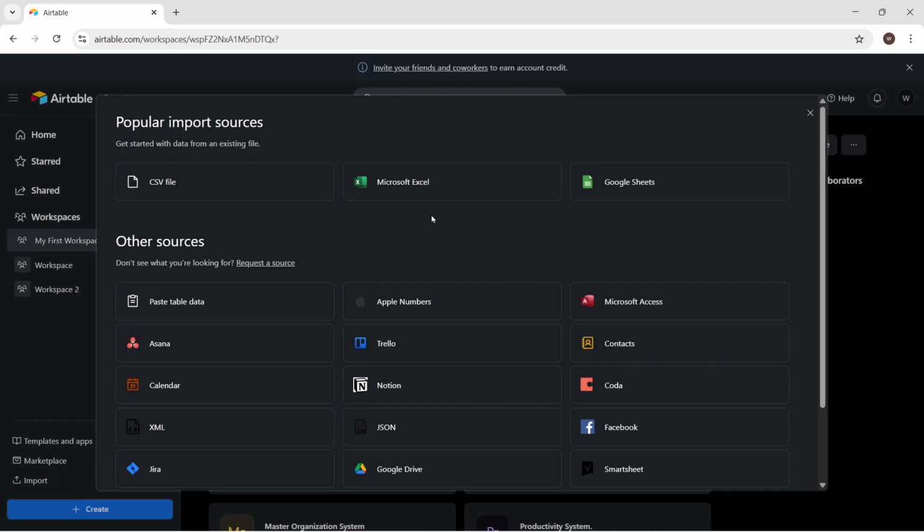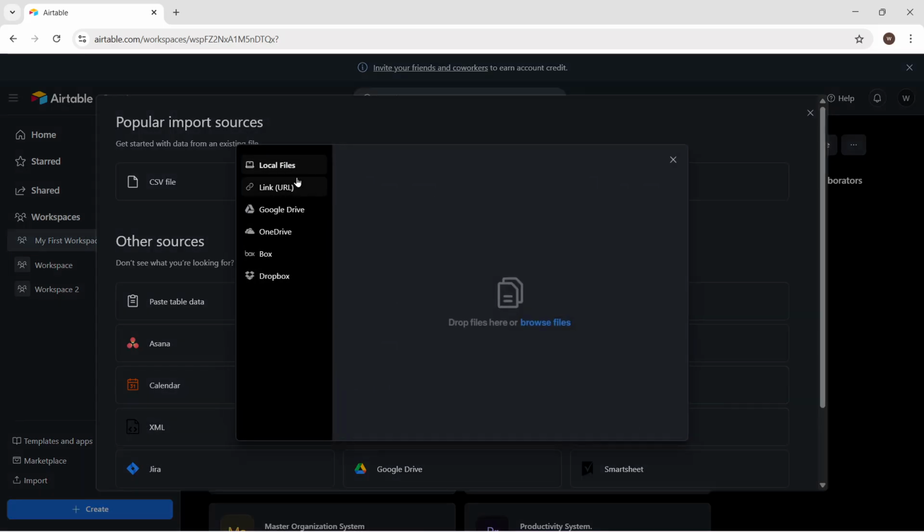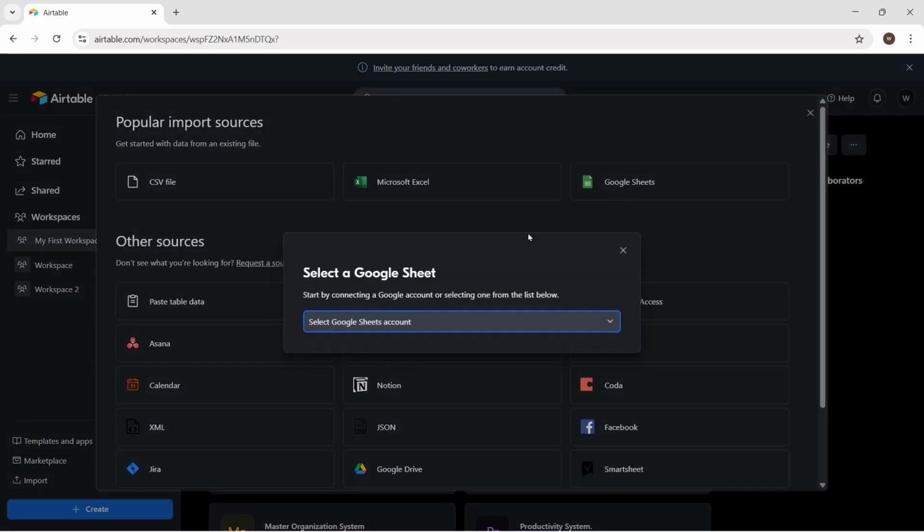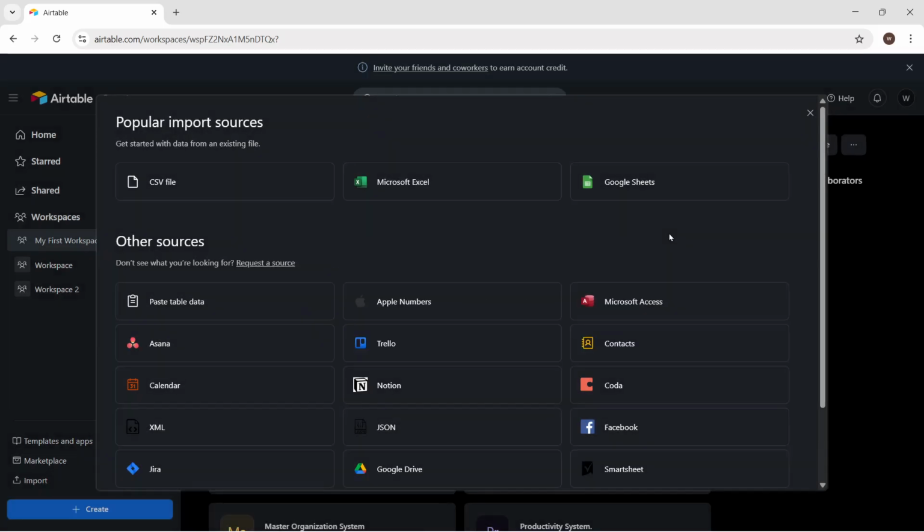Now connect to that source. For Excel or CSV, click Upload File and select the file from your computer. For Google Sheets, connect your Google account and pick the sheet that matches your workflow. If you're importing from Airtable, select the base and table you want to bring in. Give Airtable a moment to scan the data and set up the preview.